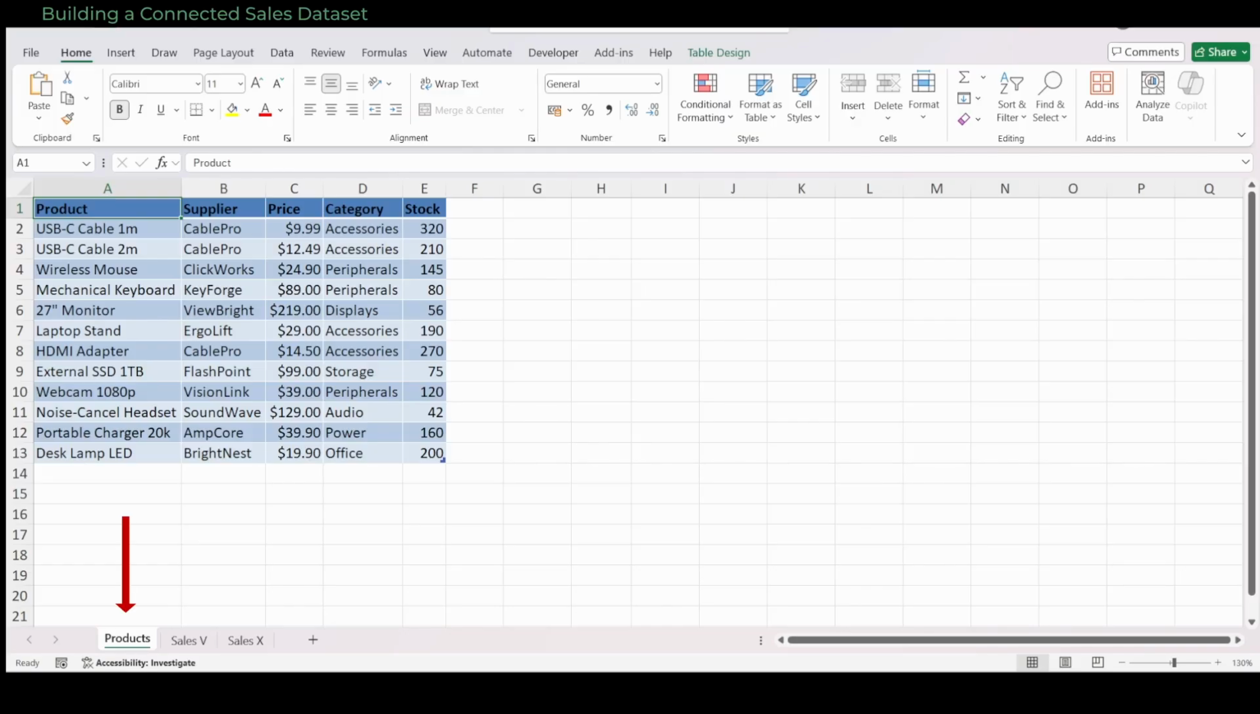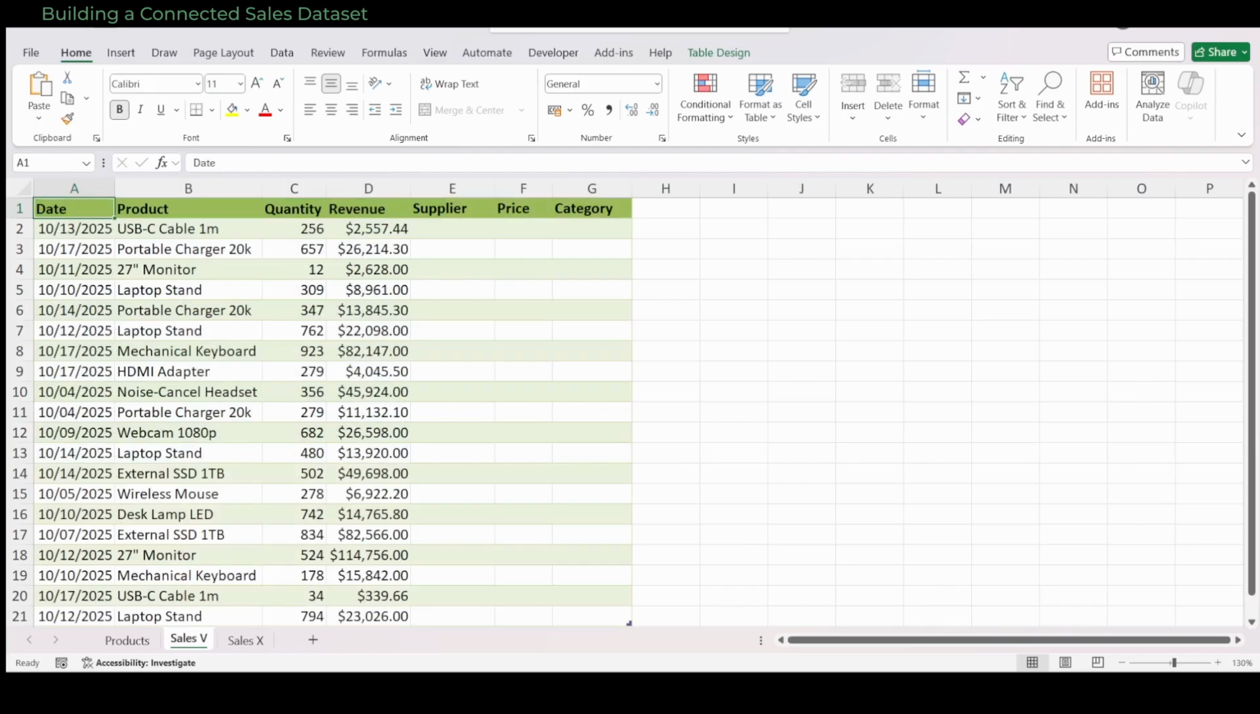We've got a products sheet and table with product names, supplier, price, category, and stock. Two sales sheets, one called Sales V for our VLOOKUP examples, and another called Sales X for XLOOKUP. Each sales sheet lists sales transactions like date, product name, quantity, and revenue. To make things easier, I already added three empty columns: supplier, price, and category, so you can clearly see where we'll place the lookup functions.